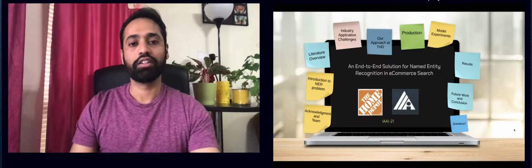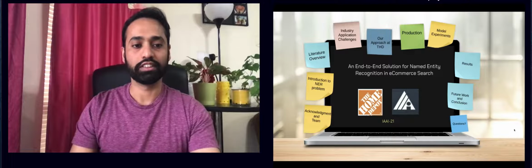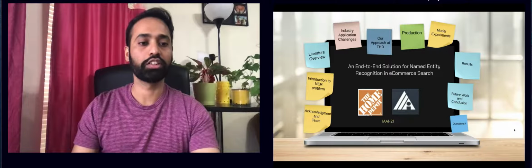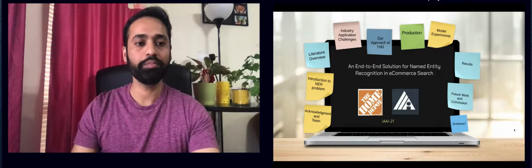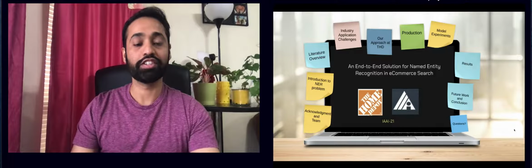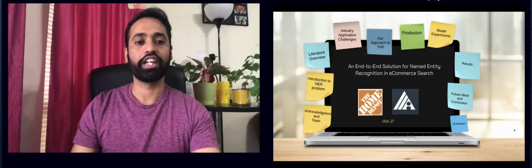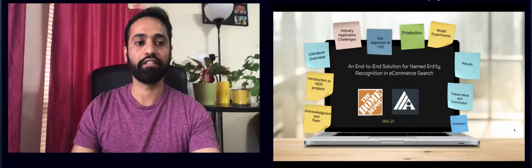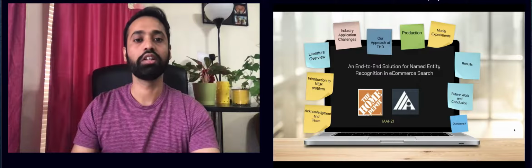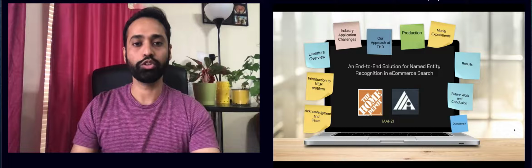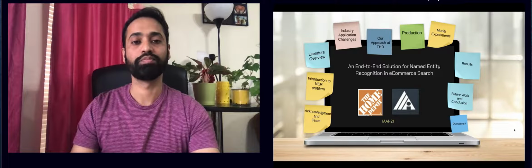So this is our agenda for this session, starting from an introduction to the named entity recognition problem, the literature overview on NER, and the industry application challenges we still have despite all of the recent research work that has been done, and our approach starting from data preparation, training the model, and productionalizing the model.